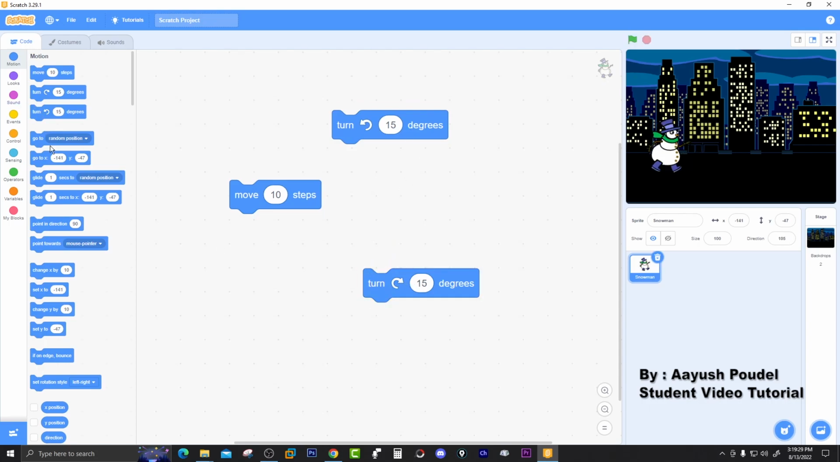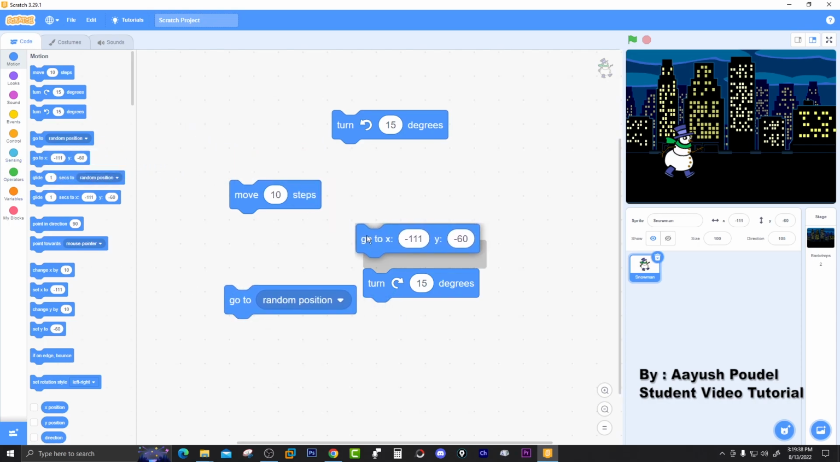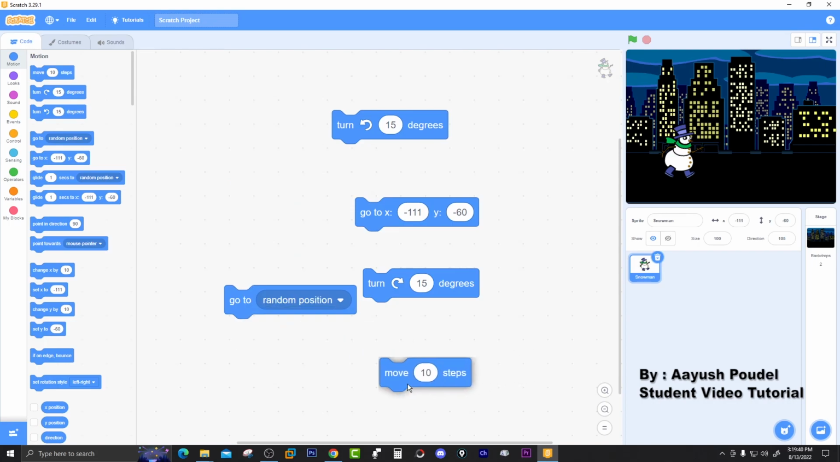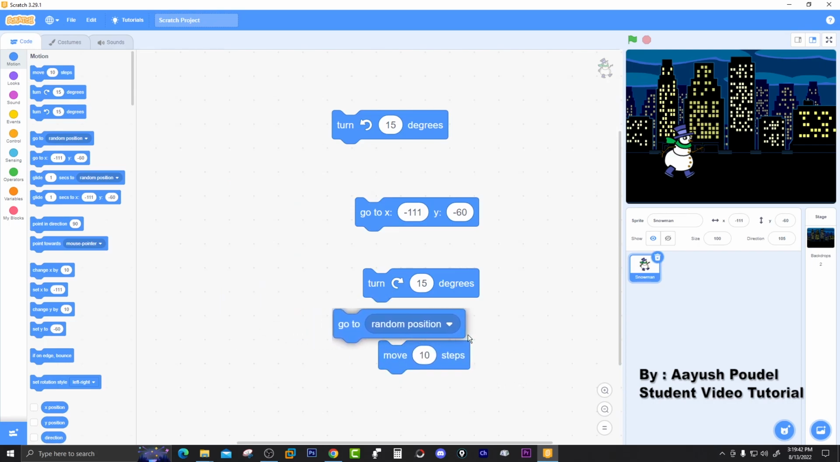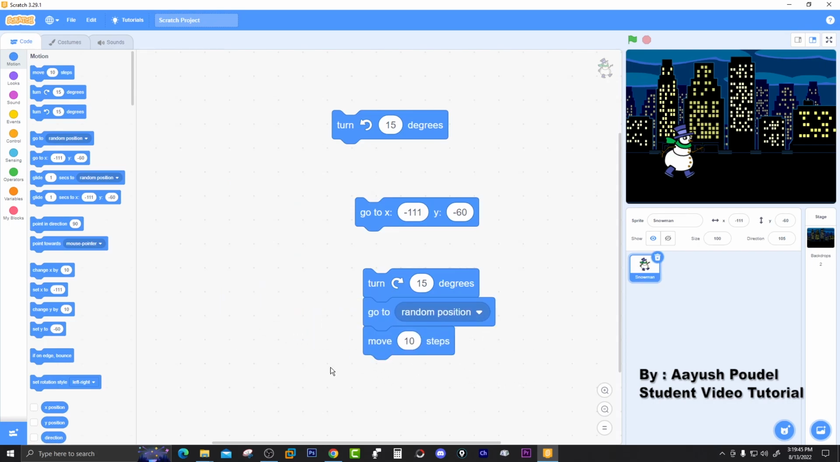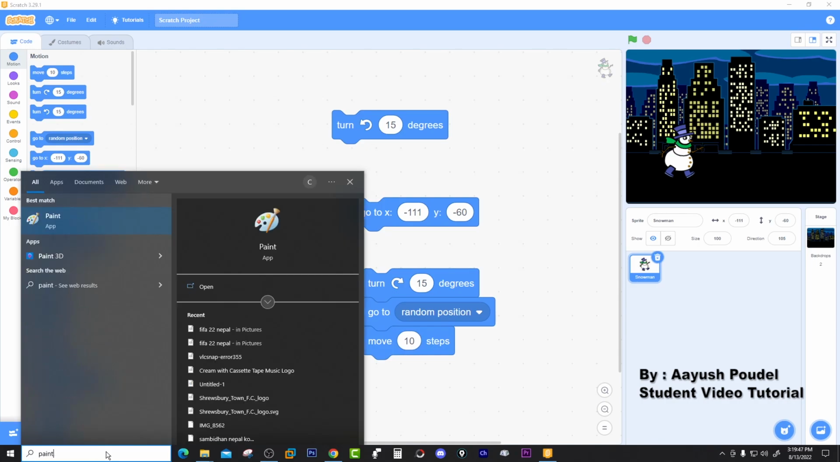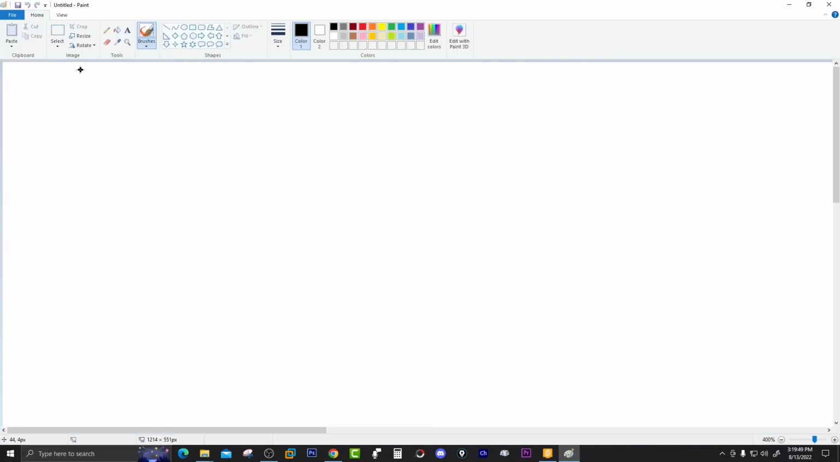So this is good, and we can go to random position. This will take it elsewhere to a random position. And the beginners might not know what a coordinate really is. So let me just fire up my Paint so that we can learn about coordinates.